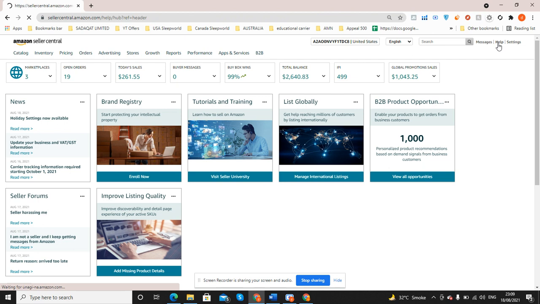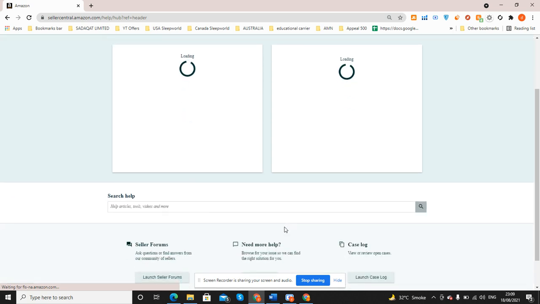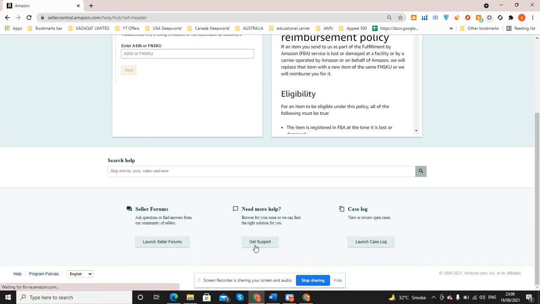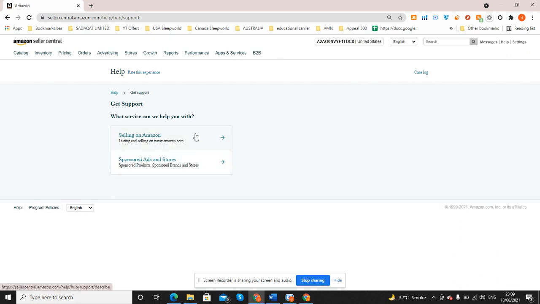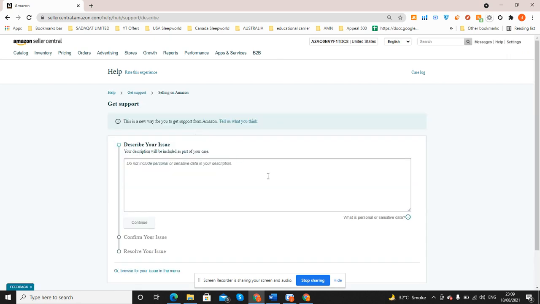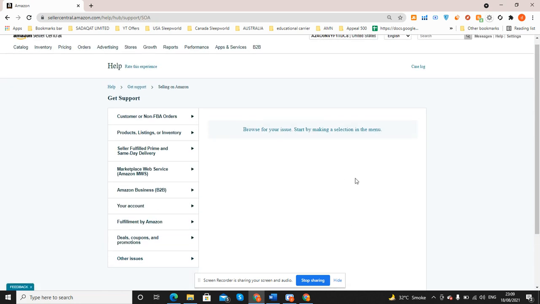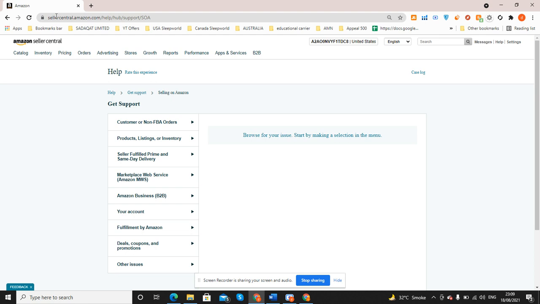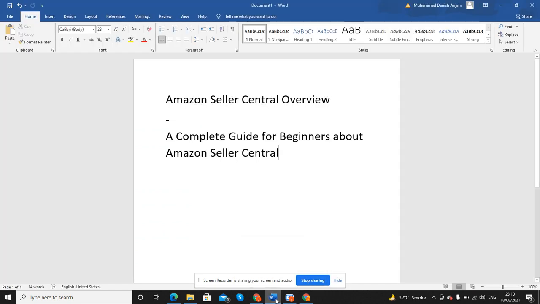If you want, any time to go for something which you are missing, you can just go to need more help and get started, and you can just create a case with Amazon, and Amazon team will respond back within 24 hours about your case, and then you can solve your problem by complaining to Amazon about anything which you're missing. So this is the basic overview of your Seller Central.